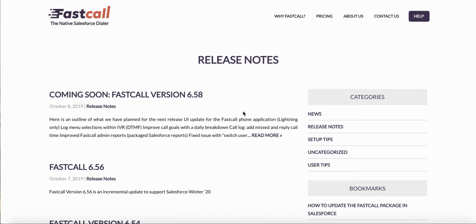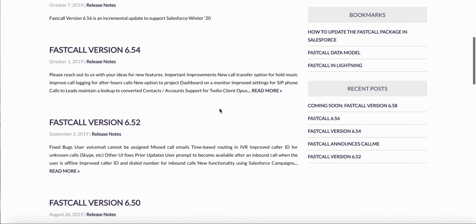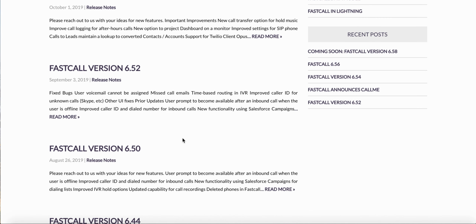Hello, it's Rich Rosen, founder and CEO of Fastcall, and I want to talk for a few minutes about our current releases. So I am looking at fastcall.com under our release notes, and I'm going to talk about our releases going back to version 6.0.